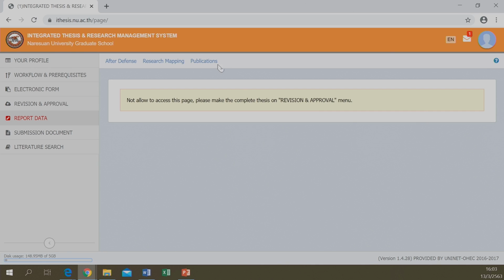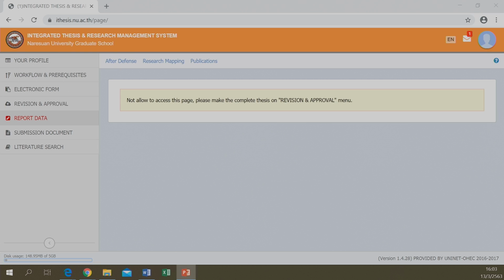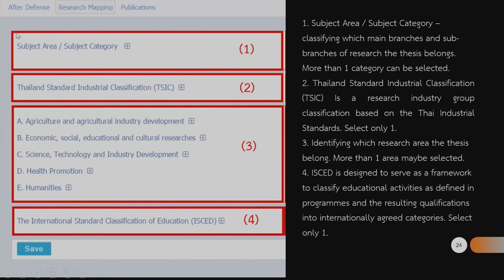Okay. Then research mapping. I think I have a screen cap of this one. I'll show you. Okay. So for research mapping, you should be able to see this one. Subject area, you may ask your advisor or staff from your faculty to find out which subject area or category your thesis belongs to. You may select one here. Okay, one category may be selected.